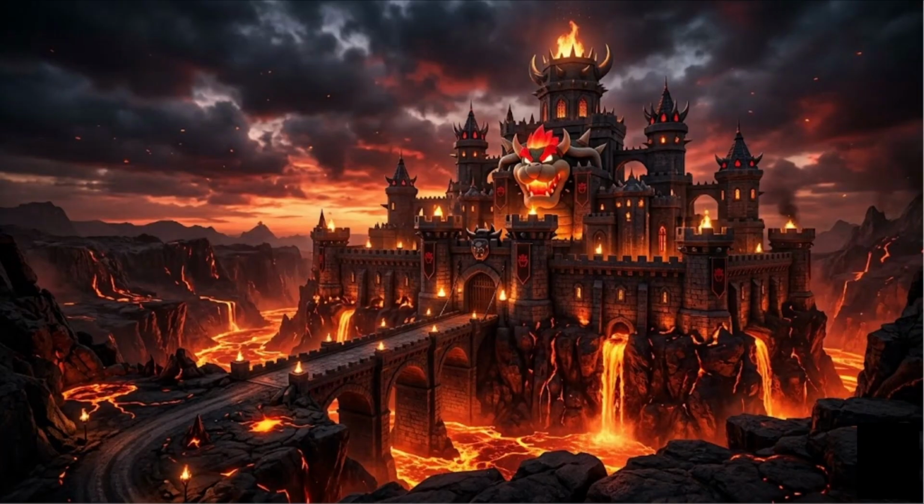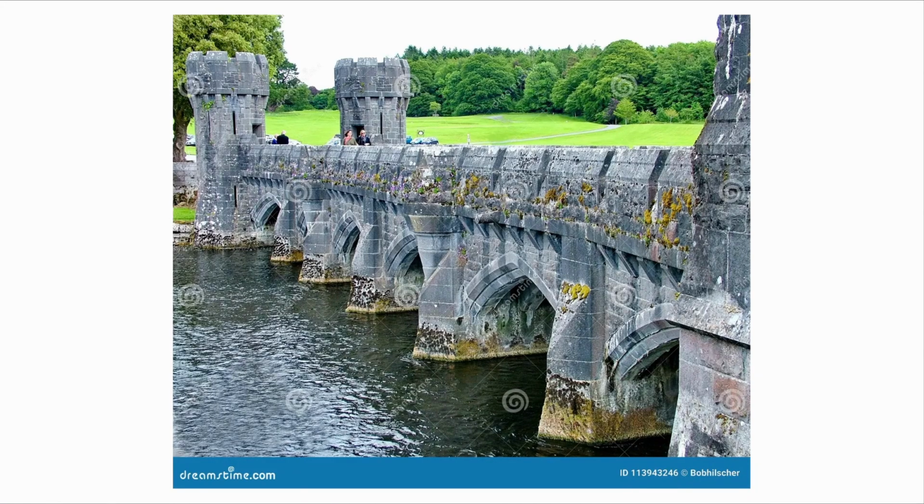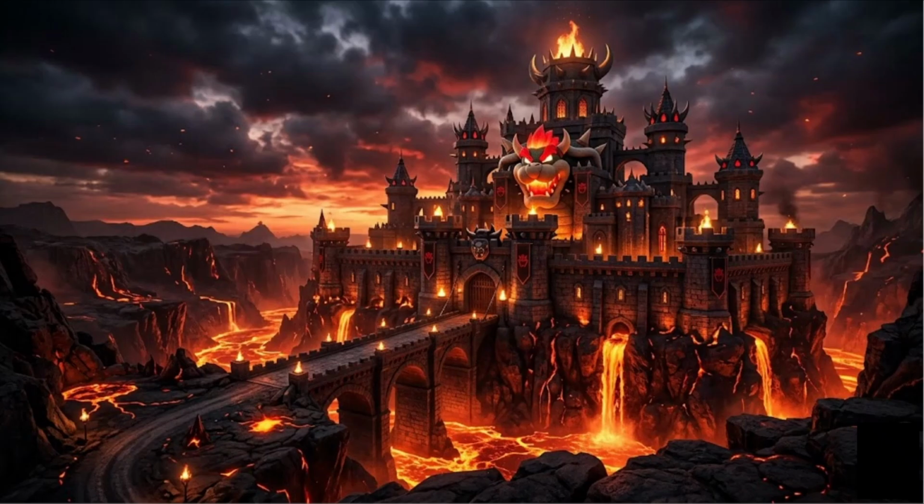Castle. Alright, we're now at Bowser's Castle. There's lava and the castle is all flowing. And what you need to understand is that this is what we use to connect stuff. This is the stuff that connects the castle. I don't know, but I'm pretty sure you can tell what it is.